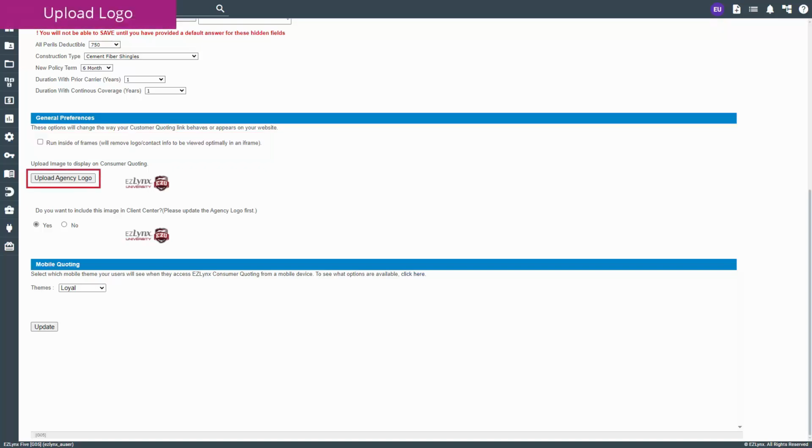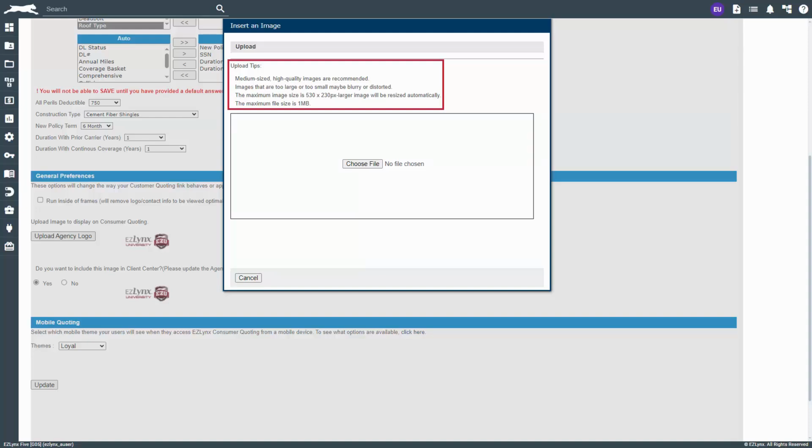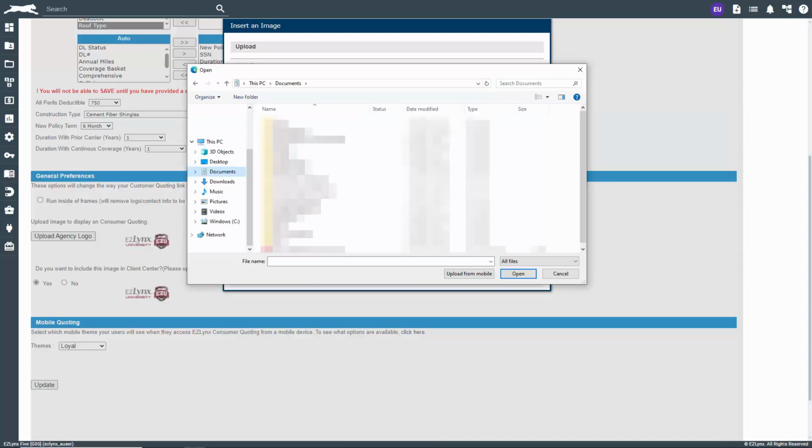Next, you can click Upload Agency Logo to upload your custom agency logo to be displayed on your consumer quoting portal. Before uploading your image, please note the size restrictions listed under the tips. When you're ready to upload your image, click Choose File. In the File Upload window, choose your file, then click Open.